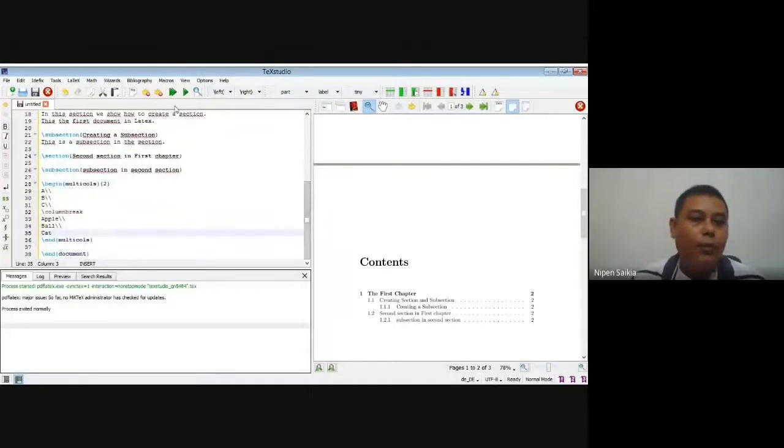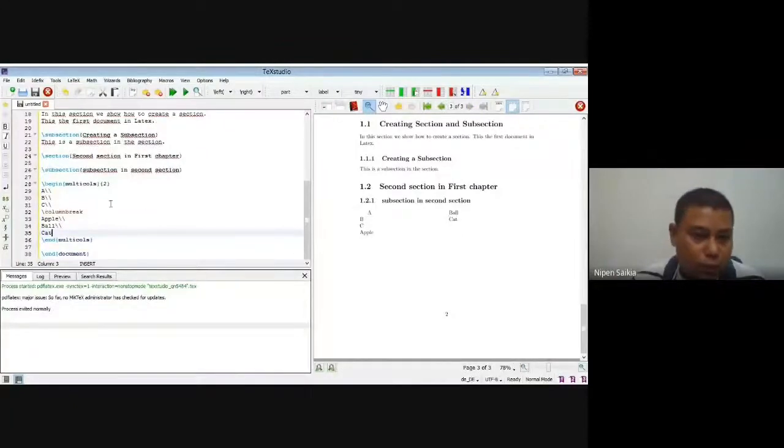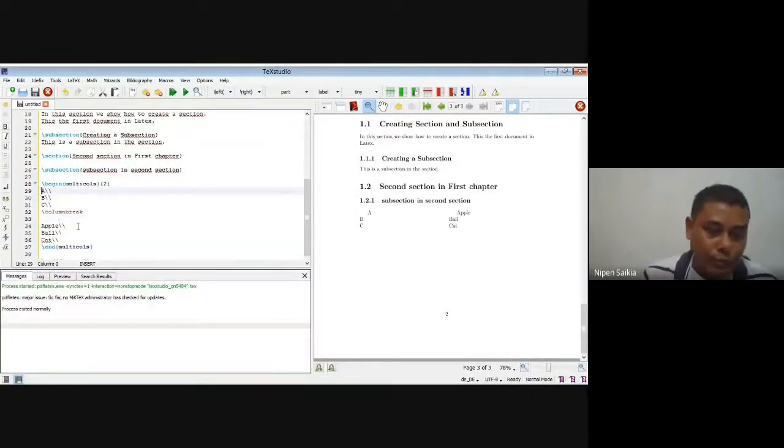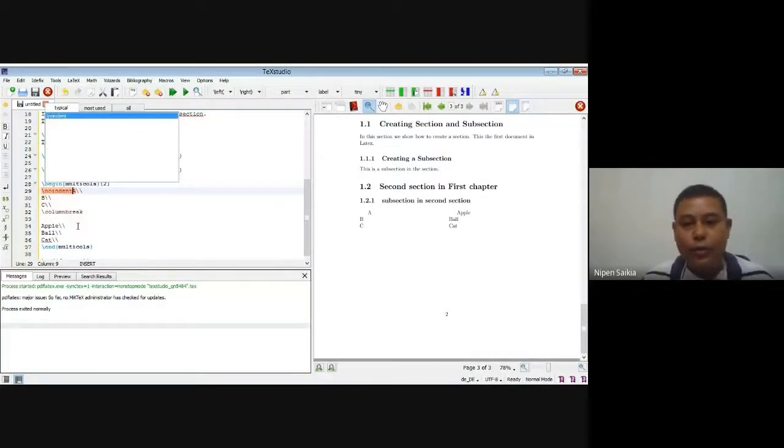Now we'll compile here. And where is the output? I think there is some issue here. Okay, it has come like this. Now, interestingly, this A and apple are shifted to the right. So what we will do for that? We'll simply use one command called \noindent. Okay, there will be no space.